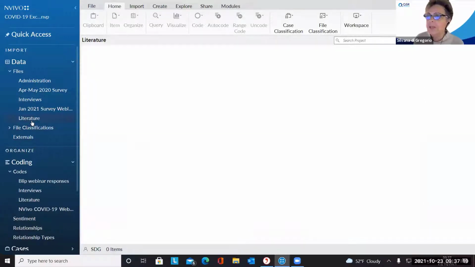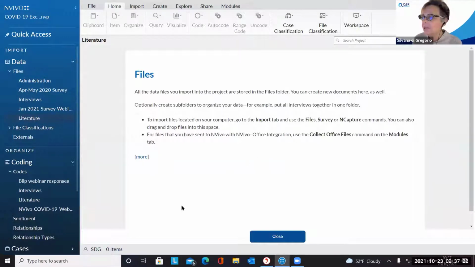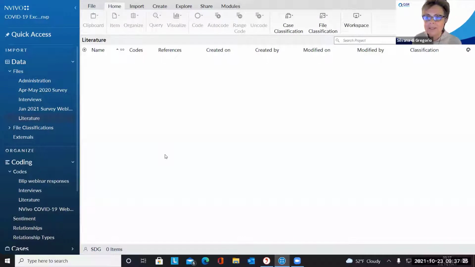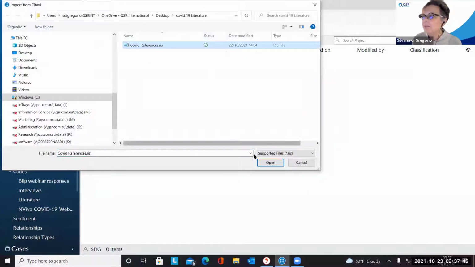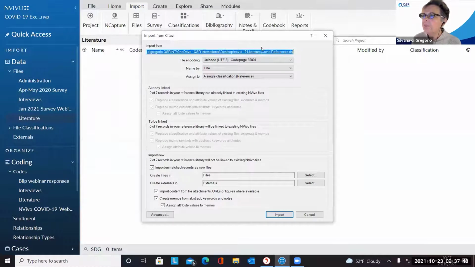The first thing I'm going to do here is import the Citavi references that I just exported out. So I click up here in the ribbon on the Import tab. You can see there's an area for importing a whole range of different types of bibliographic data. And I'll just select Citavi. There they are, and click Open. And this wizard opens up.